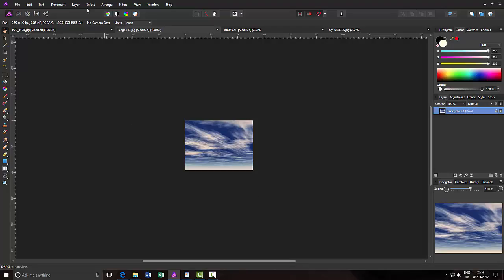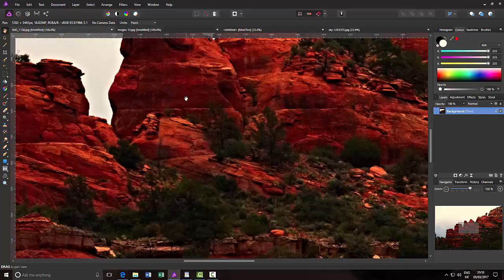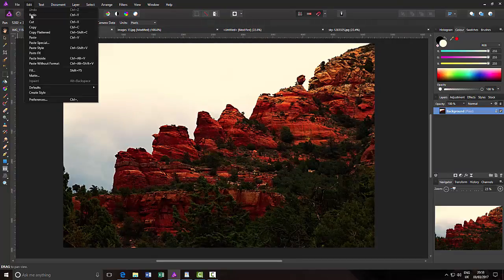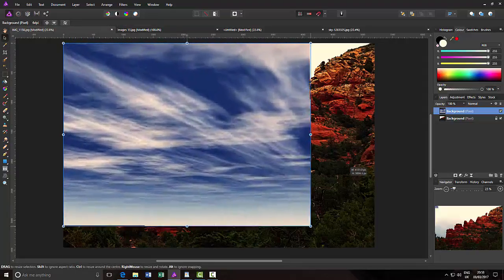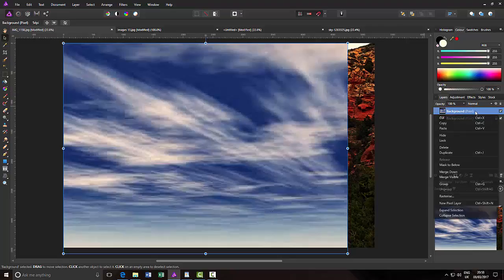And just to prove this, I can do a select all, edit, copy, come back to this one. I'll press Ctrl and 0 so it just fills the screen, and then edit, paste. As you can see, that sky image is very tiny, and if I was to stretch it out to fill up this area, it becomes too pixelated. So what Gary needs to do is to have a much bigger sky image. So let me get rid of this.